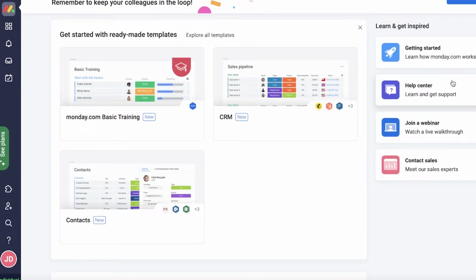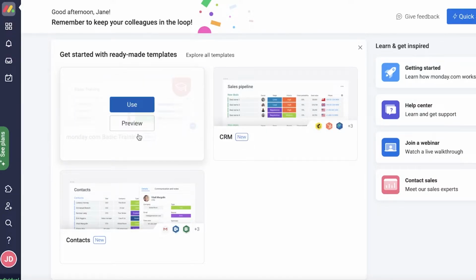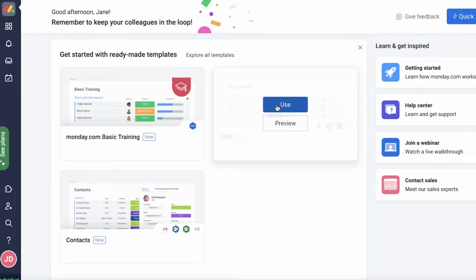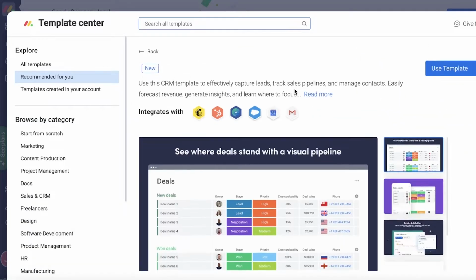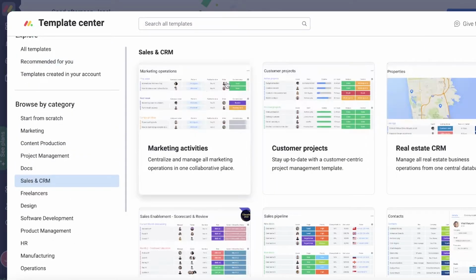I have already created my account, and you can just create your account by entering your email address and a suitable password. And then after that, you have multiple different templates available. So you can take a look at the CRM template over here. They have several different templates available. So they have sales and CRM templates.